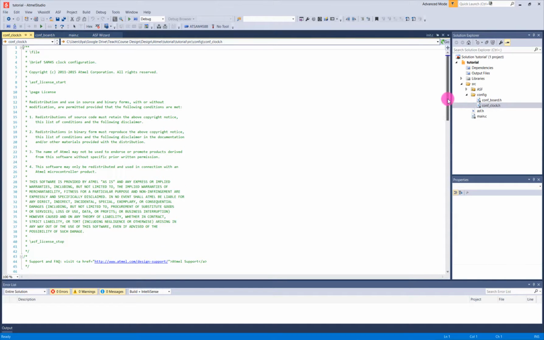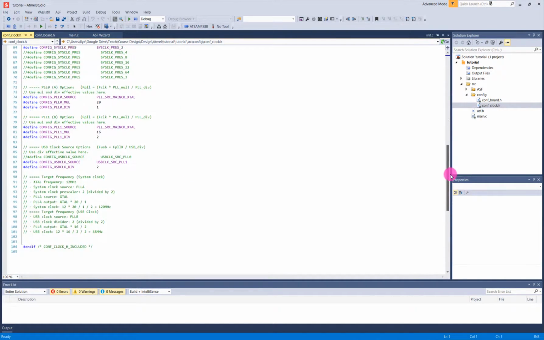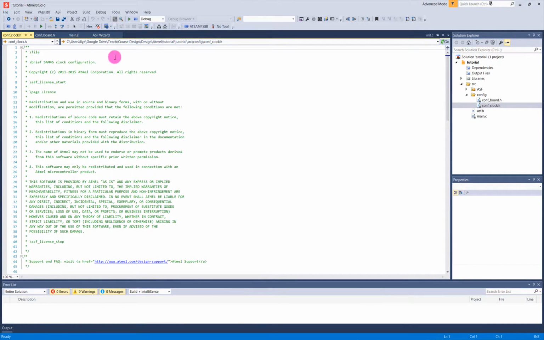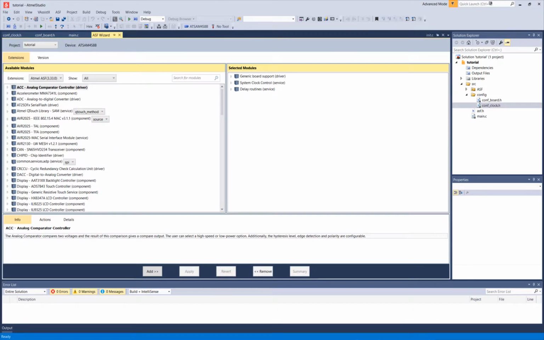And if I click on that, I can see it has a bunch of definitions for what the clock is going to be. Now going back to the ASF wizard, since I said that this is going to have a button and it's going to use UART, I also know a couple more modules that I want to add to this. Now, I don't necessarily know them before I ever started using this, but after using this for a while, I got the hang of it and I learned which ones I need.